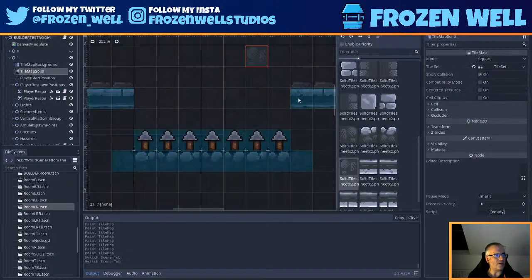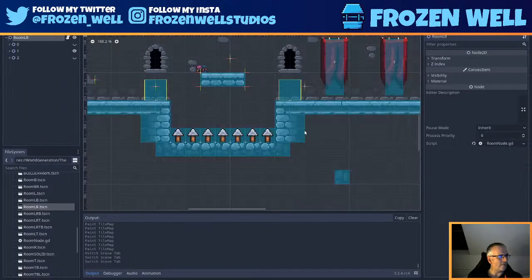Keep having to check how I constructed these with which tiles because I want them to be consistent across the various rooms.